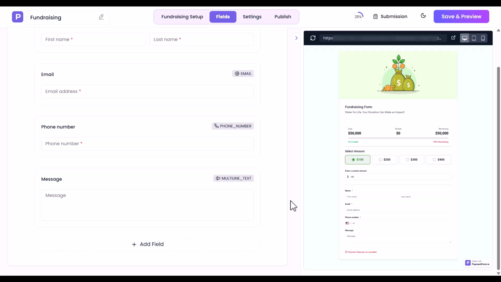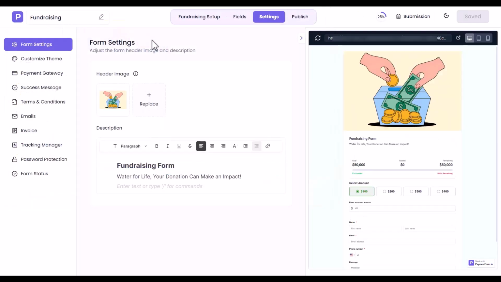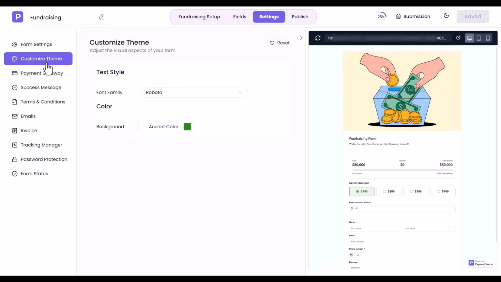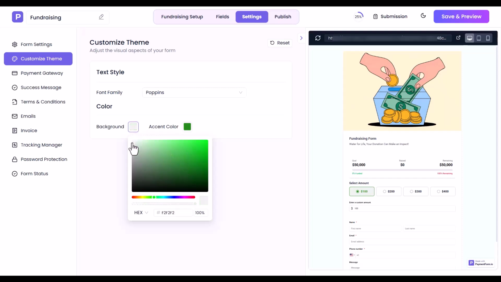Step 4. Customize the settings. Navigate to the Settings tab. In the Form Settings section, upload a header image, and also add a compelling header title along with a short description that clearly explains what the donation will support. Next, you can customize your form's theme settings, including the font family, colors, background, and accent color according to your preferences.